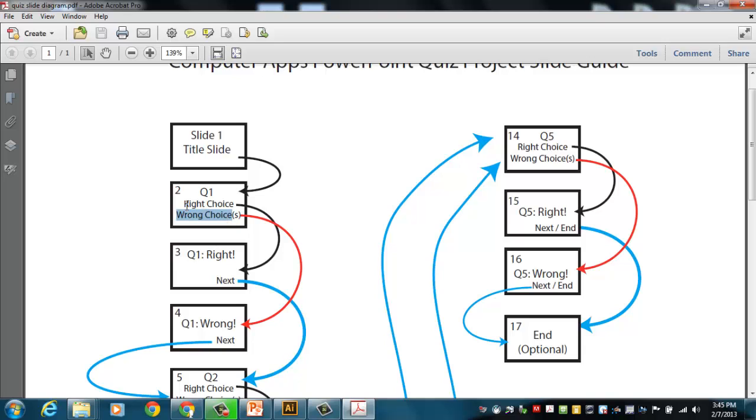Now these choices, whether they're text boxes or pictures or shapes or however you're going to do it, they have to be hyperlinked. So if somebody clicks the right choice, it jumps off here to a slide that tells them, yeah, you got that question right. Now the wrong choices are going to have to be hyperlinked so that if somebody clicks on a wrong choice, it's going to jump off and it's going to say, nope, you got that one wrong.